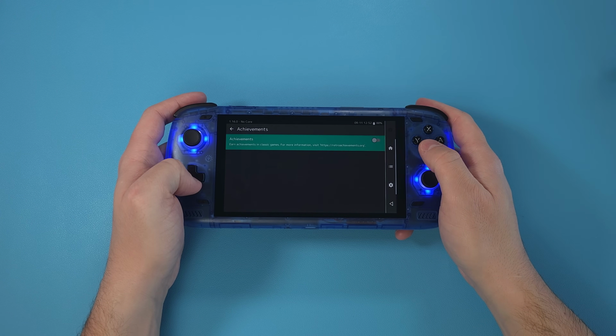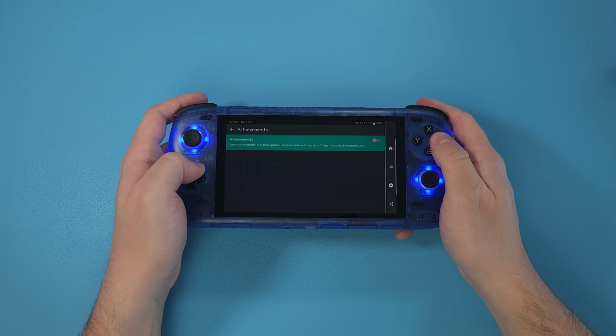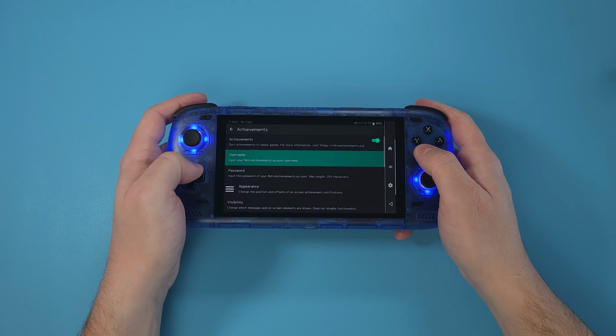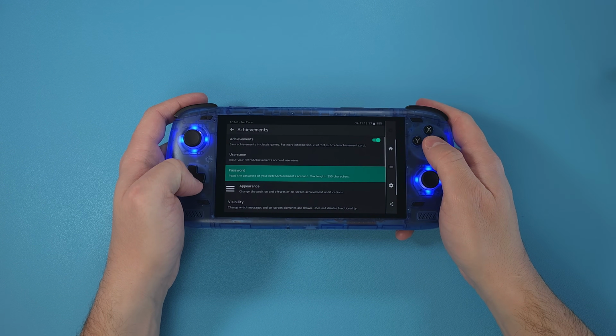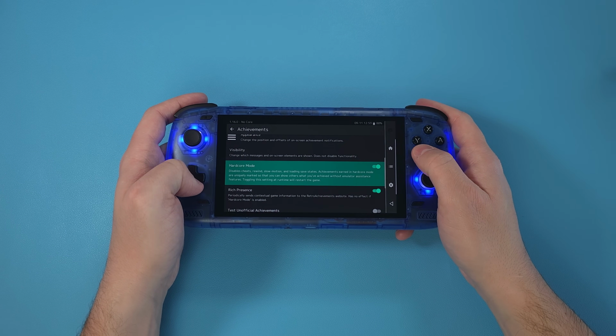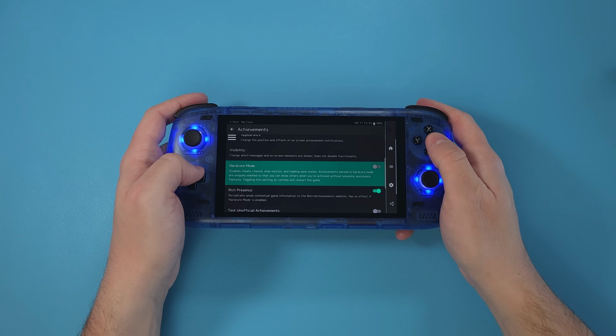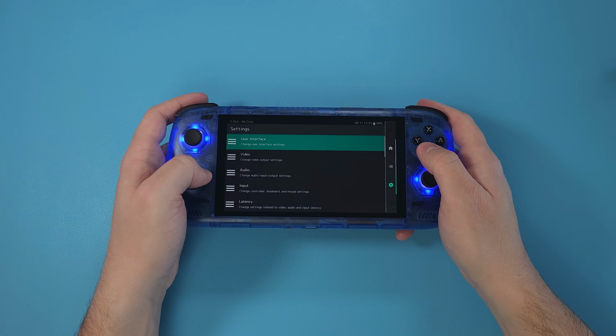If you want to do retro achievements, jump into achievements and you can do it here. I do, but I'm going to set this up later. Pretty easy though if you wanted it. You can just go in, put your username and password, and I would suggest turning off hardcore mode. That is definitely something you want to do.